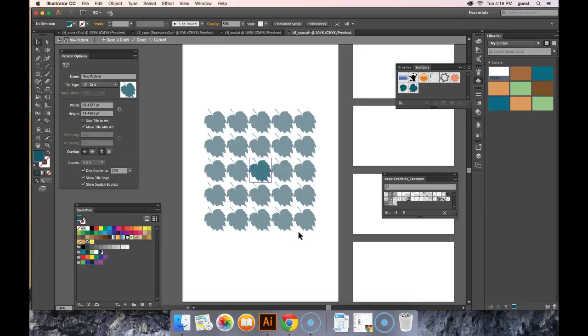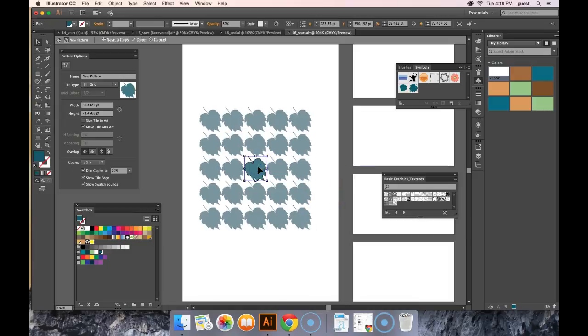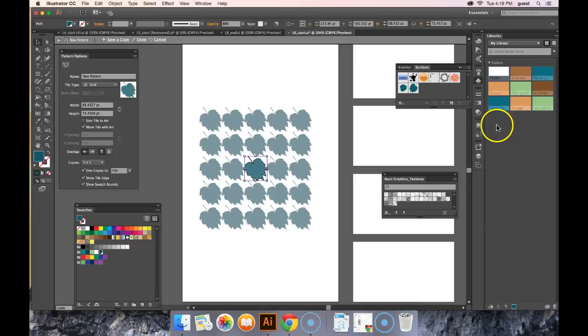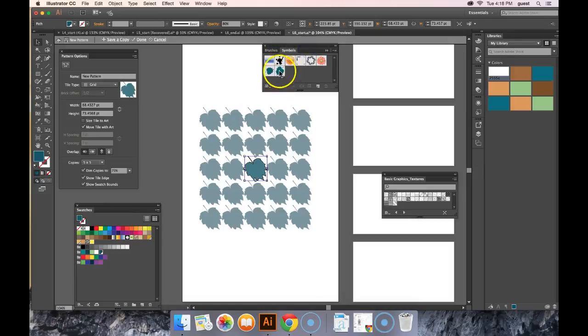Okay, and then watch what happens when I take this leaf and I just move it slightly to the left. Okay, and kind of moves everything there. And we're going to select the Symbols panel icon to open that panel. And it's already selected there, so here it is. And we can see that we have the various leaves in there.